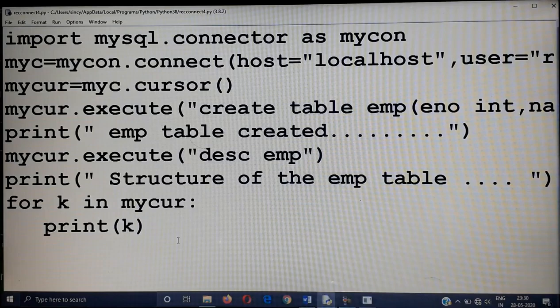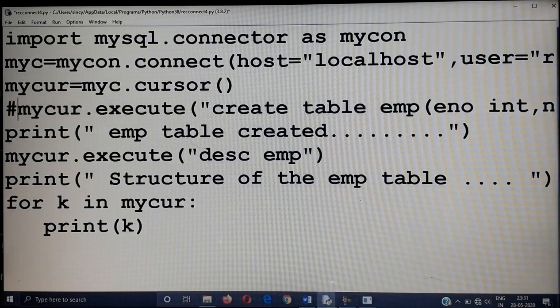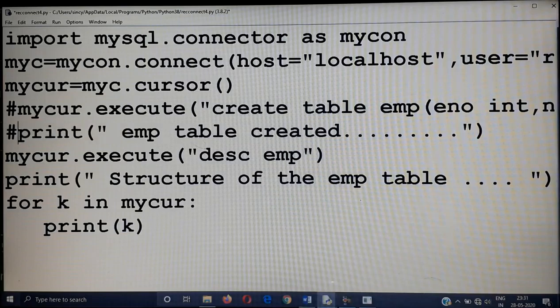If you are using the same file, then it cannot create the EMB table again when you run the same program next time, because the EMB table is already created in MySQL. So when you use the same file again, I am going to comment this one. That line will not be executed, and this print statement is also not meaningful there, so I am going to comment that also.